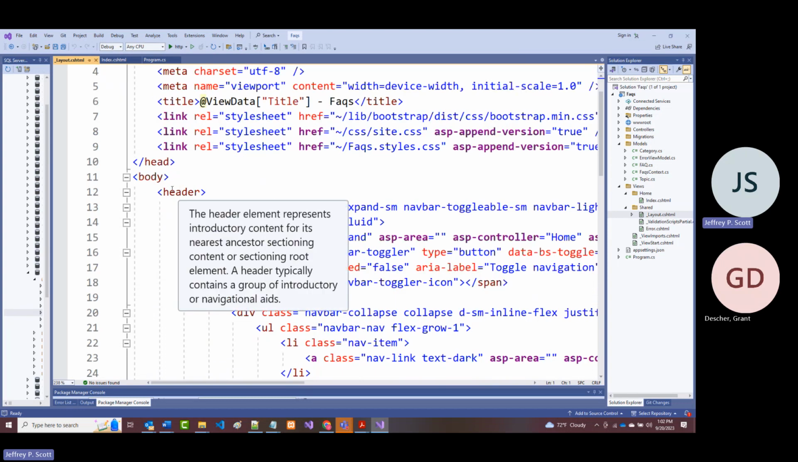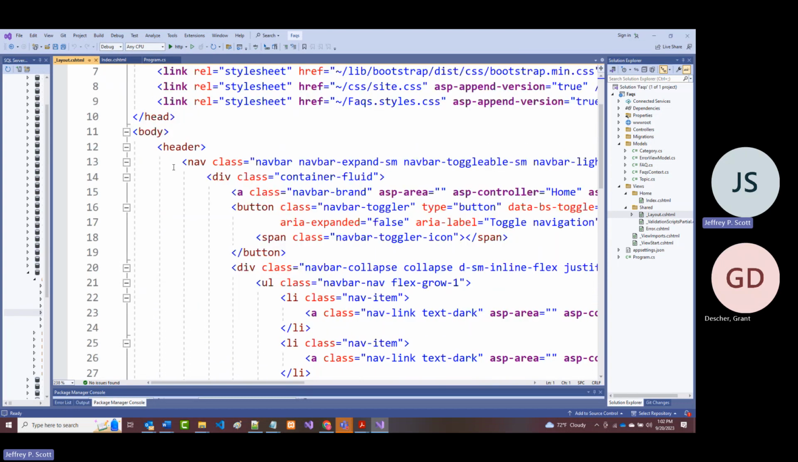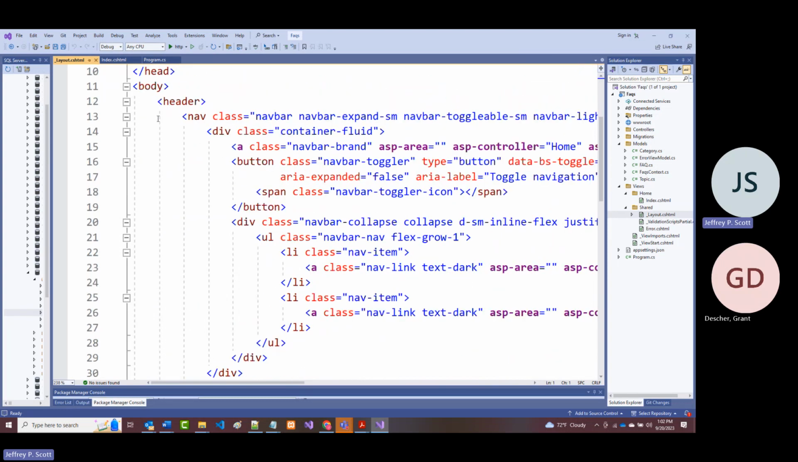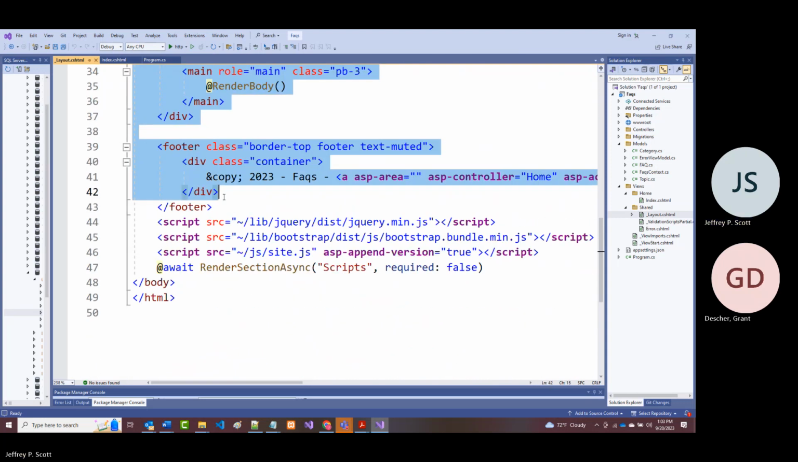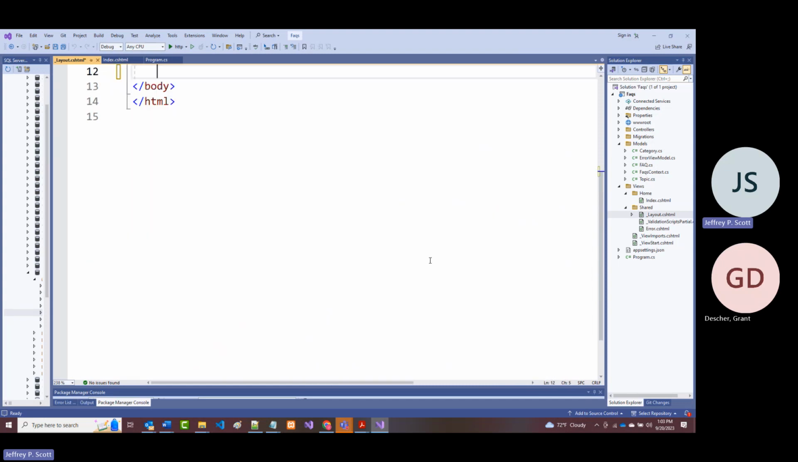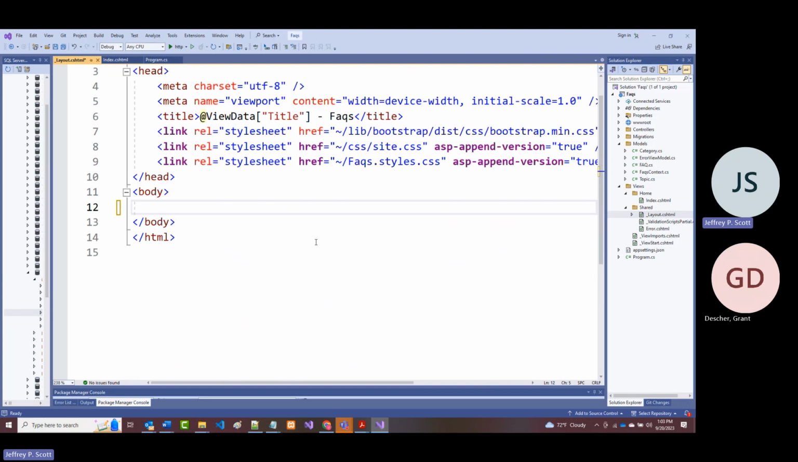And the body, again, we'll clean this up quite a bit. I'm just going to get rid of everything that's in here for right now and redo it. We don't need this footer stuff in here, so I'm just going to get rid of everything that's in the body and redo it.